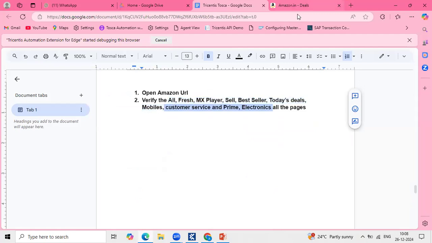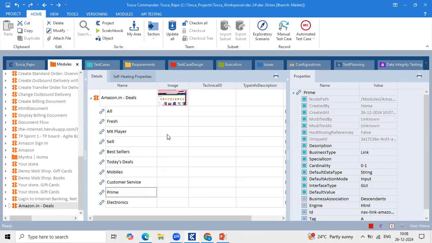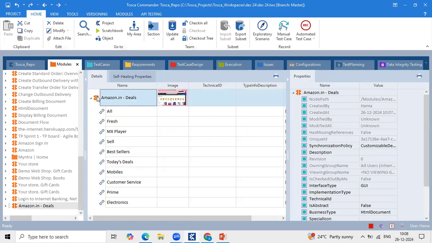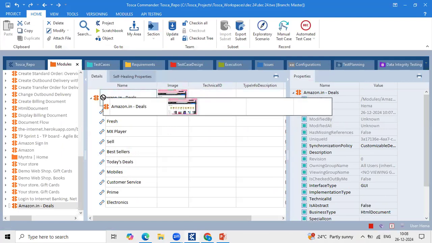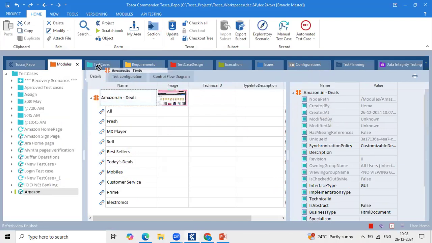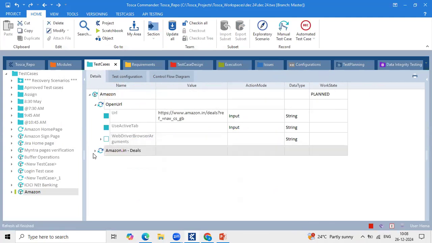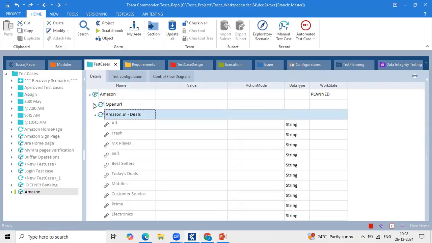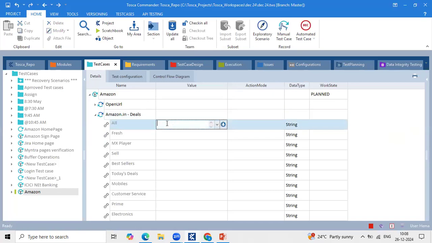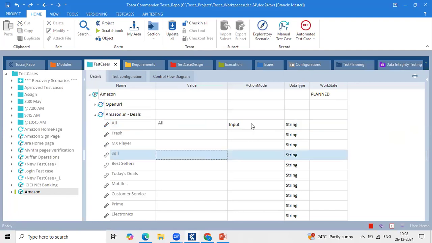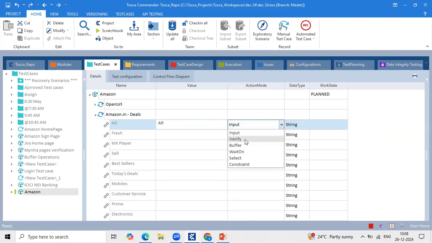Okay, then now the module is ready, right? Then select that respective module. Drag and drop that module to the test case section and drop here. Then do a verification here. For example, if you want to verify the naming convention, you can enter all and select action mode as verify.